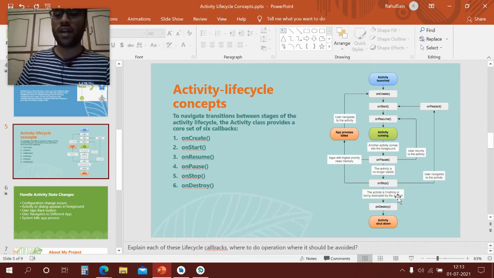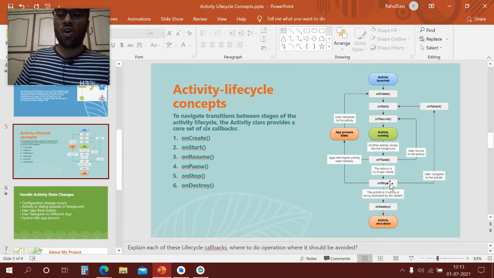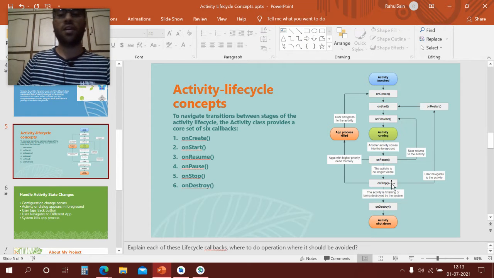So after that, onStop is basically when the activity is no longer visible, and onDestroy is destroying the initialized variables and members that have been created in onCreate. So onDestroy means that we are releasing our memory, and it can be reclaimed by the system.